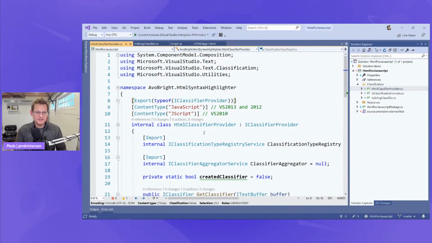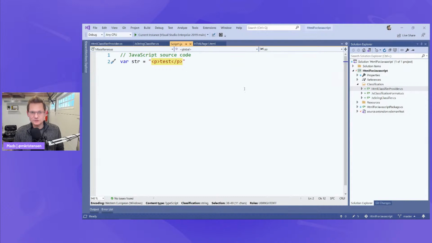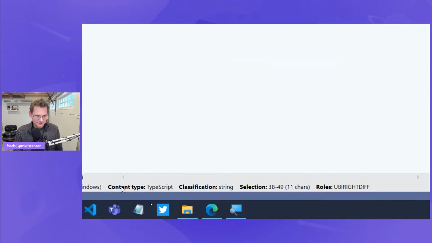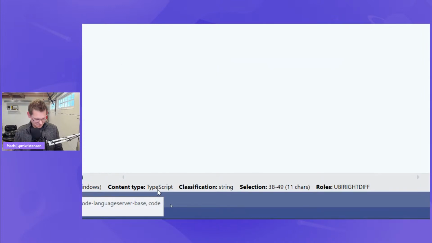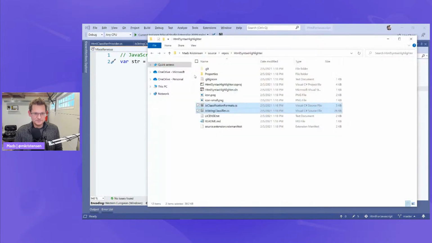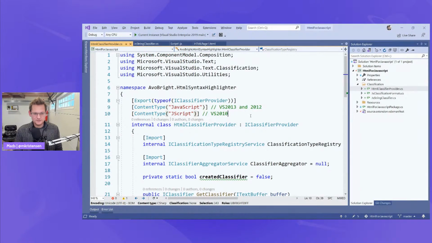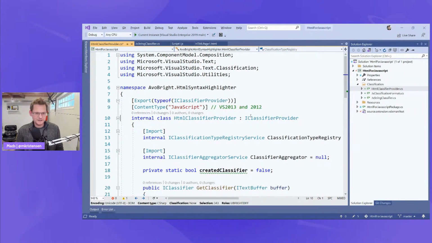Okay, but we're going to start with our provider, because that's the very first thing that we're going to need. And you can see here, it hooks into two content types. This is how we make sure that we hook into an existing language that's based on content types. So let's figure out what the JavaScript content type is in Visual Studio 2019. We open a JavaScript file and go down to the bottom, and it's called TypeScript. Okay. TypeScript. So we can get rid of that and just do TypeScript.